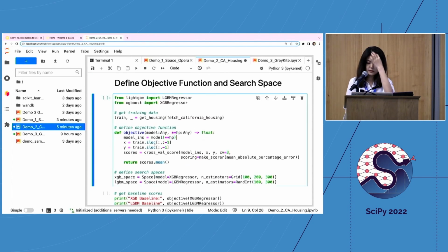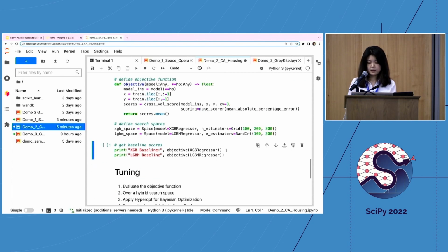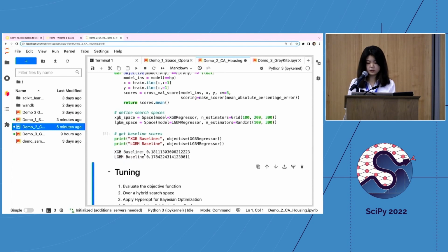Okay, cool. So recalling this California housing problem, we want to tune two modeling algorithms at the same time using different methods. So here we're defining the objective function and the search space. And before the tuning, we can quickly check on the baseline scores. So using default parameters, they're both around 0.18.